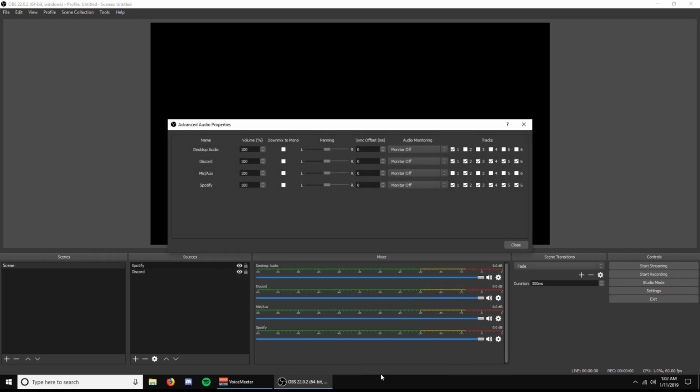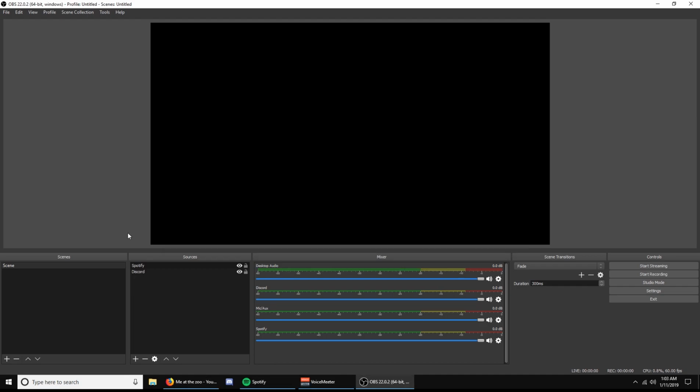Next, open Advanced Audio Properties again in the sound mixer. Set Discord's track to track 3 and set Spotify's track to track 4. Each device should have their own track selected. You can now play Spotify and some other desktop audio and see the audio tracks working separately.